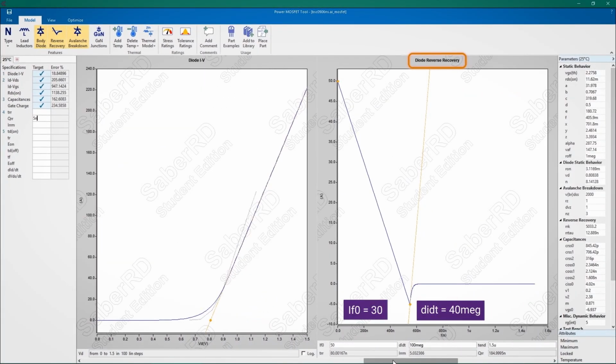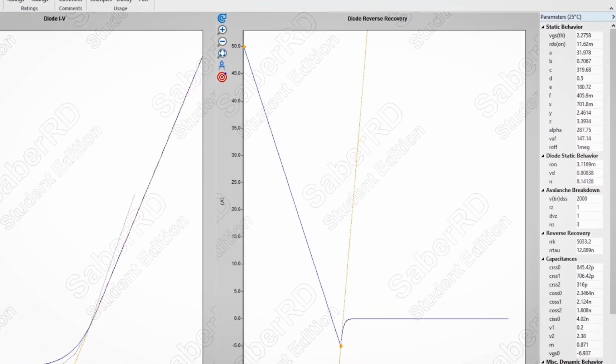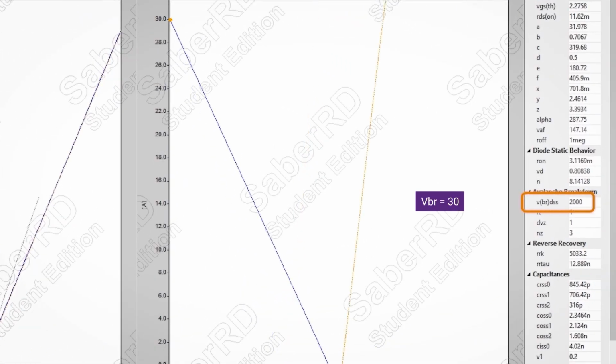The diode reverse recovery plot differs from the others in that we do not import an image from the datasheet. Instead, we define it only by numerical specifications. The remaining specifications help develop a test bench, but are not required to create the model. We leave them blank. The last specification is the drain source breakdown voltage.